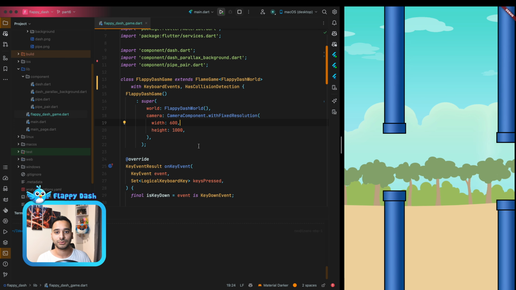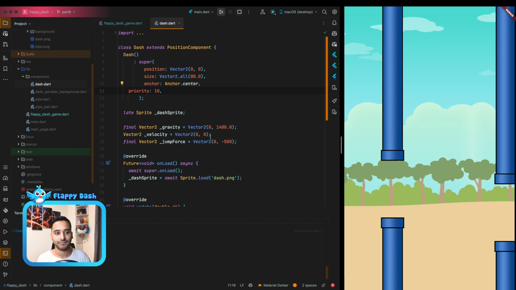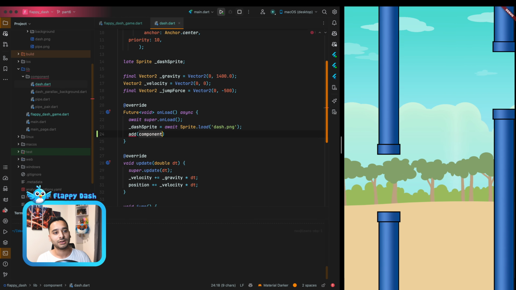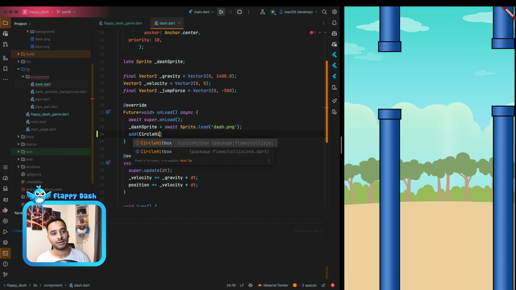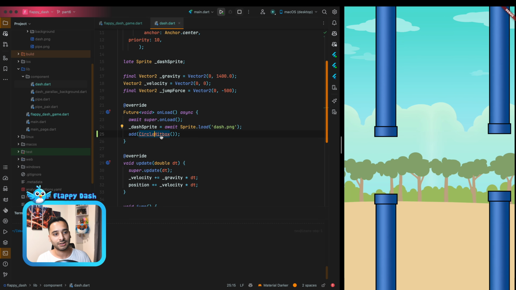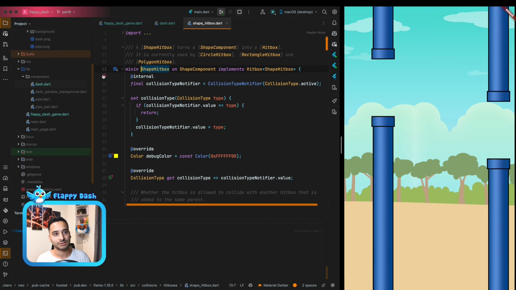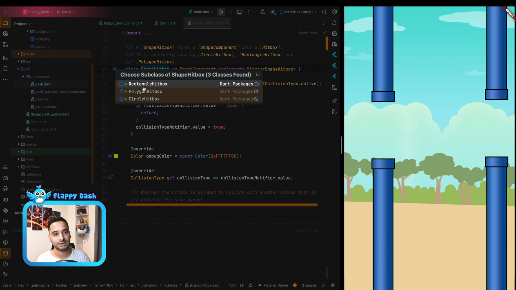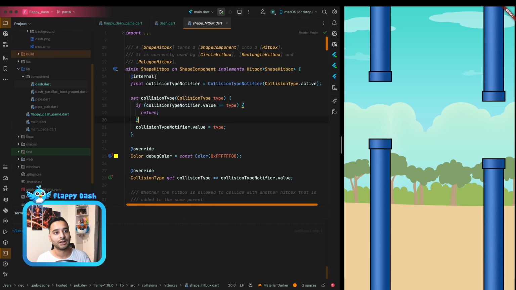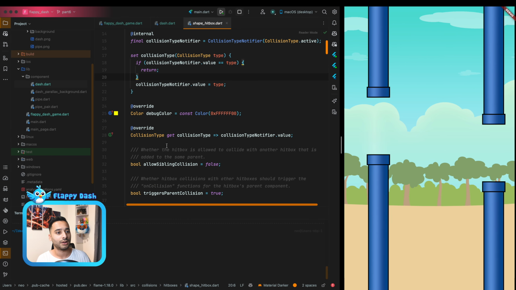Okay, now we need to define the shape hitbox for the player, or for the dash that we have here. So here I'm gonna call add CircleHitbox. As you remember, CircleHitbox is one of the types that ShapeHitbox has. If you take a look, it has 3 different shapes: rectangle, polygon, and circle. And also you can customize your own shape.